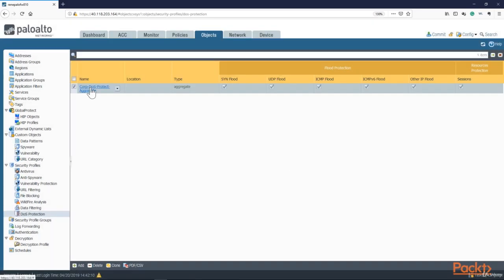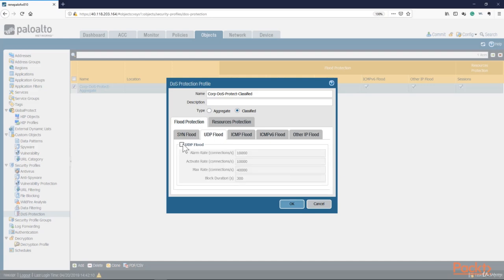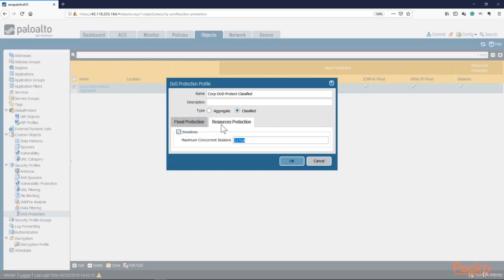Once we have the first one, we just need to make the second one exactly the same thing. The only difference will be that it will be classified, and we're classifying to a specific attribute, and you'll see that in a bit. And the second one will be labeled the same thing. The only difference is classified. Now we're going to select classified, and we're going to enable the same. Or better yet, let's do it different on this one. I'm going to say that the threshold will be 20,000 from a specific source, or in this case, if it matches the source IP. So UDP flood, we're going to leave this in default, ICMP default, and other IP. And we're also enabling resource protection.